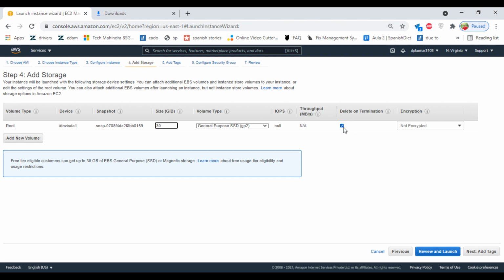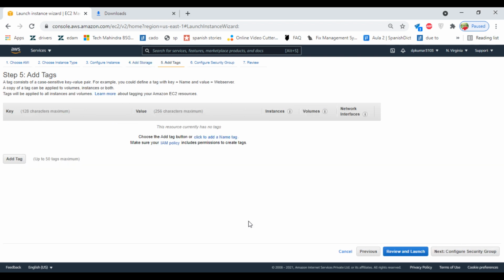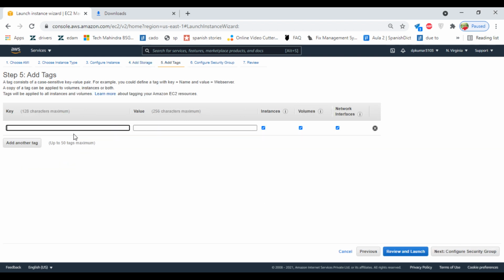And here we have to select this option. After completing the class, I am going to delete the instance. When I delete the instance, it is going to delete the storage volume as well. If I do not select this option, I have to delete the storage manually, and if I forget to delete the storage volume, I will be charged. So I am going to select this, click on add tag. You can give any name. I am going to give Windows test.